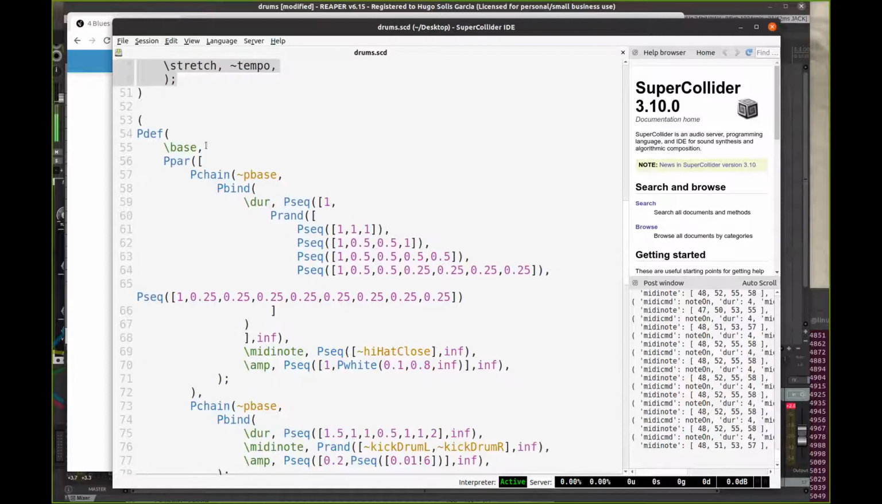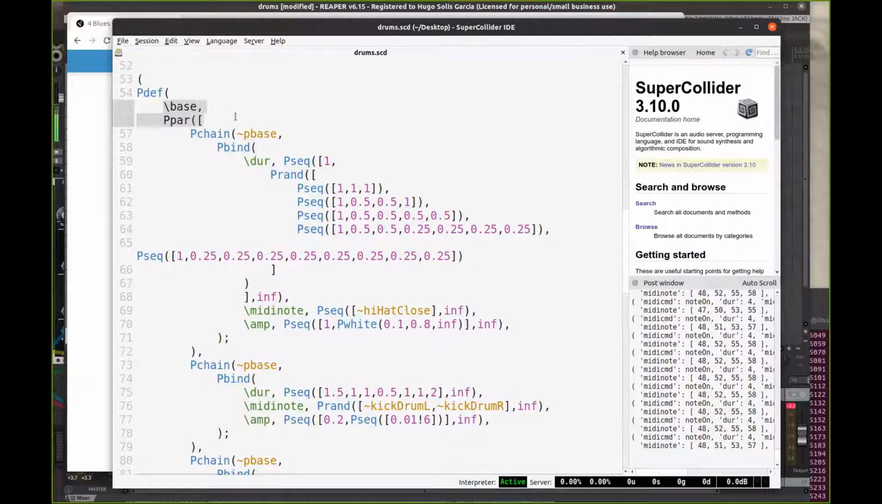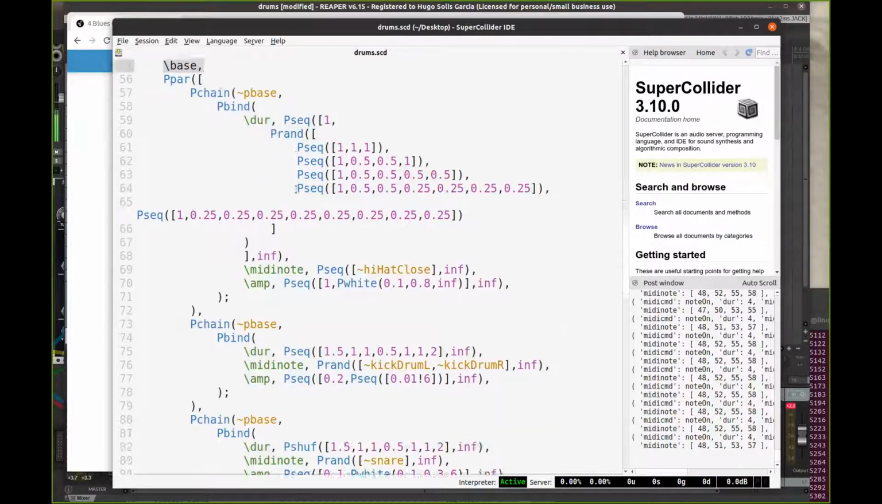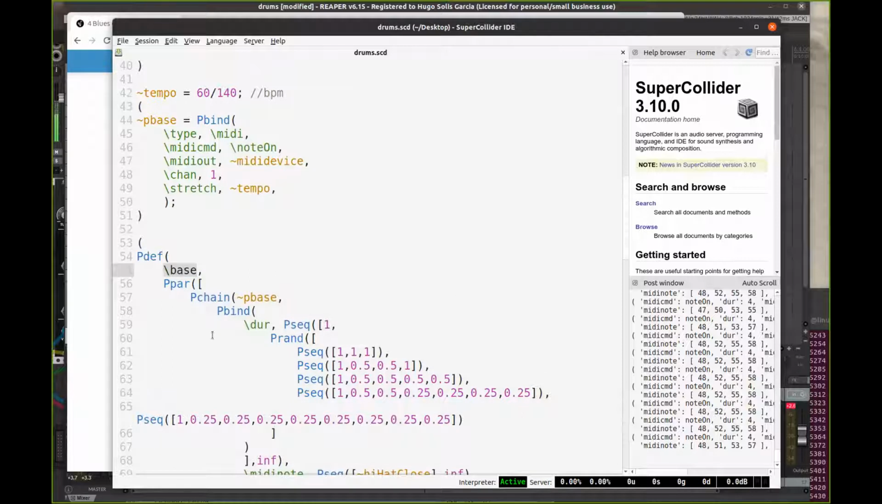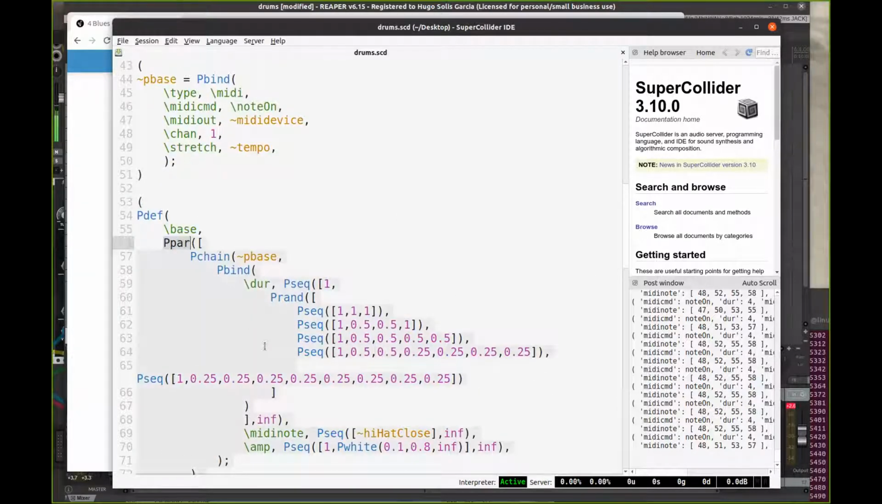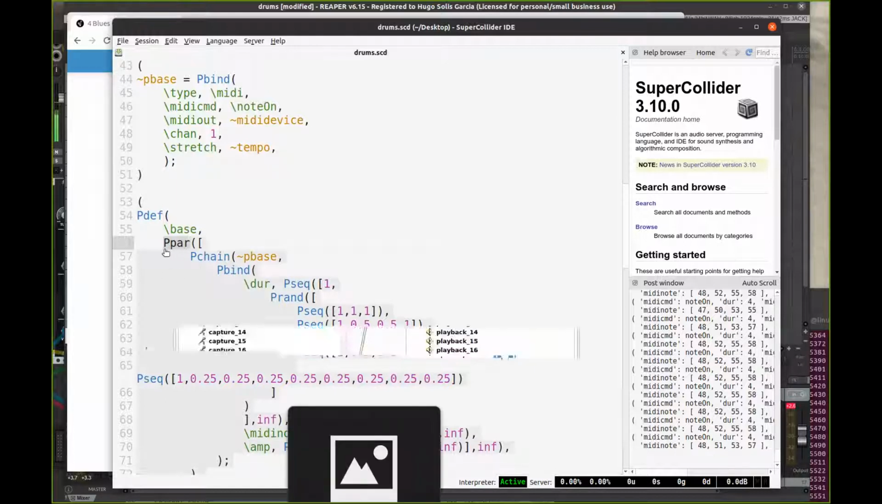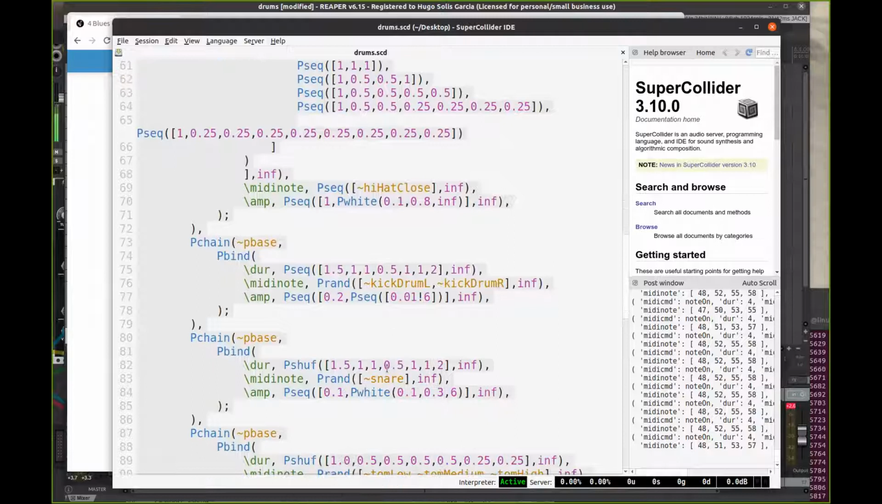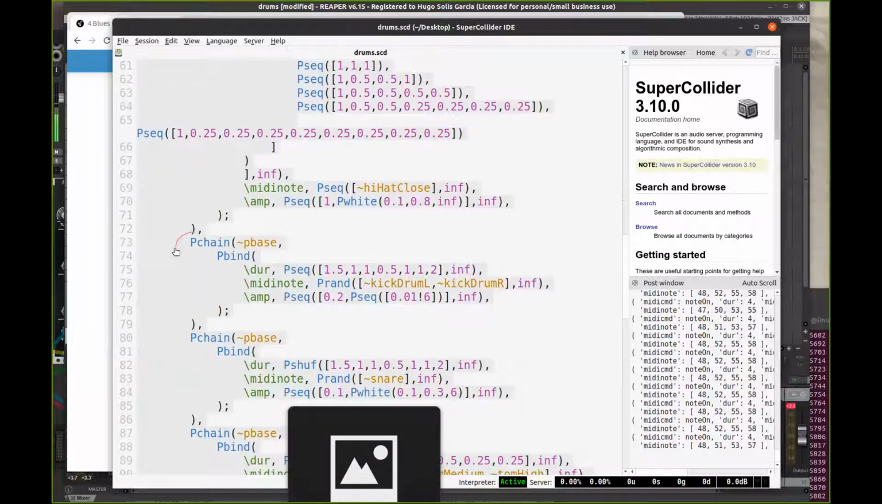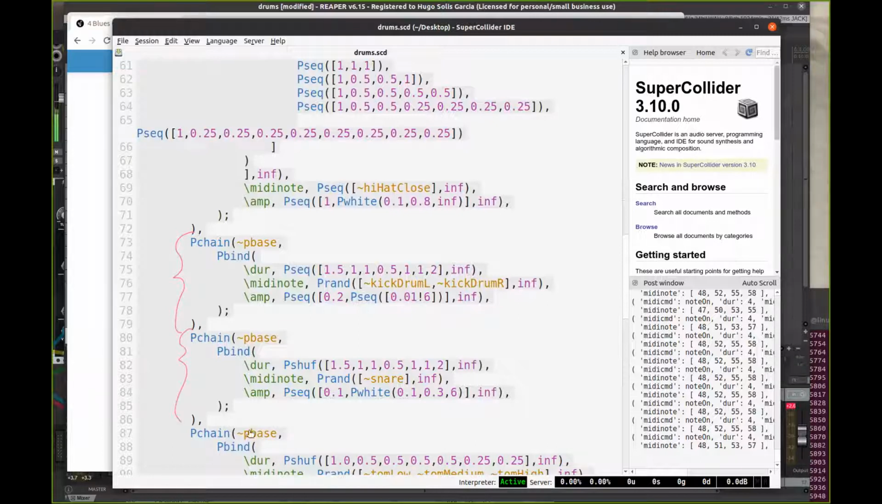Okay, and what is happening here? We have a Pdef, as you will know. Pdef, P definition, is for giving names to the different sections. So we have one that is starting in base, and that base is going to all the code. All the code is a Pdef called base, which is made of Ppar. This Ppar is having different sections. This is one section, okay? These Pchains are smaller sections. For example, this one is another section. This one is another section, and so on.